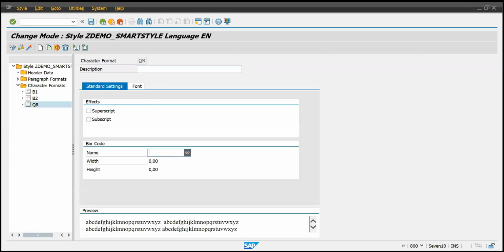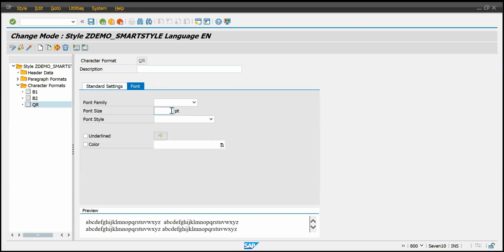Select your QR code from here in the list. So what was the name? We gave ABAPX QR code, right? And as for font size or family, that is not required over here. QR code for billing, that's all. Save it and activate it.